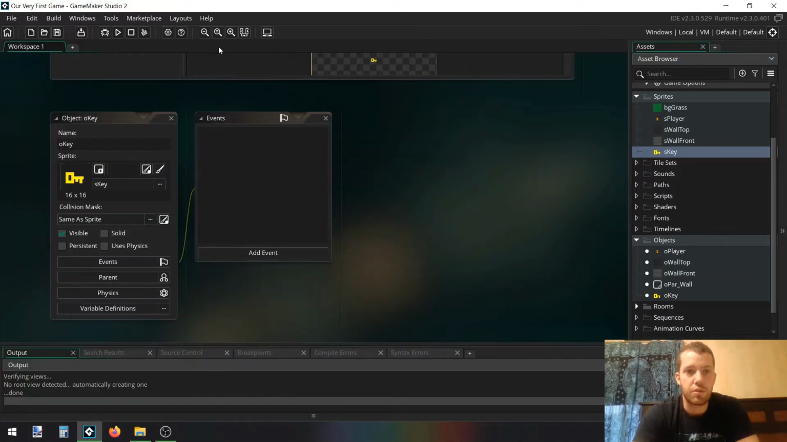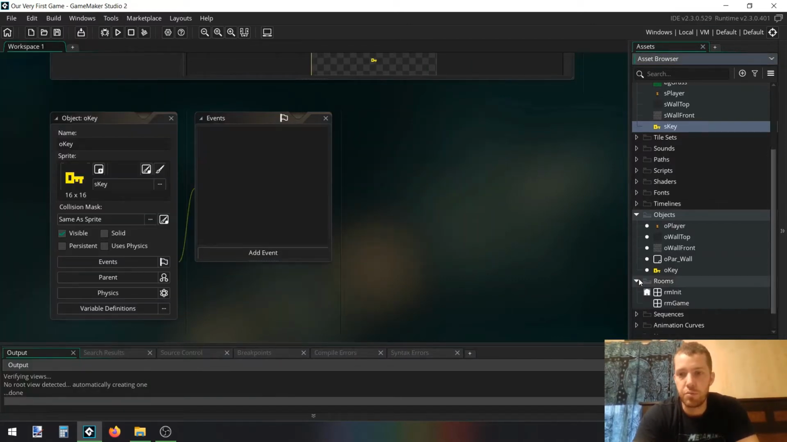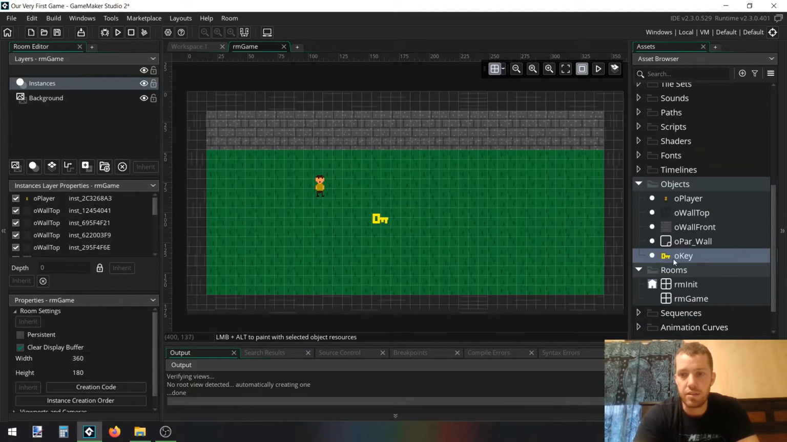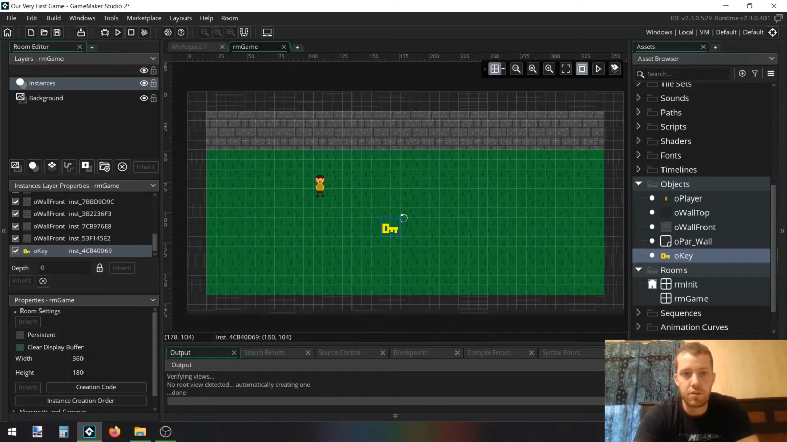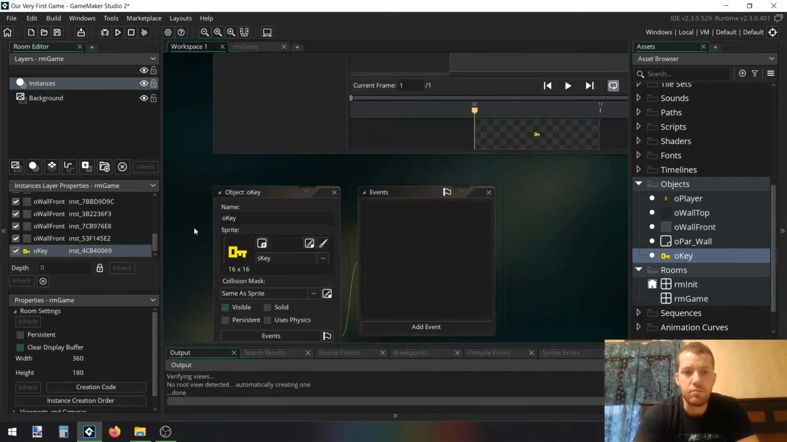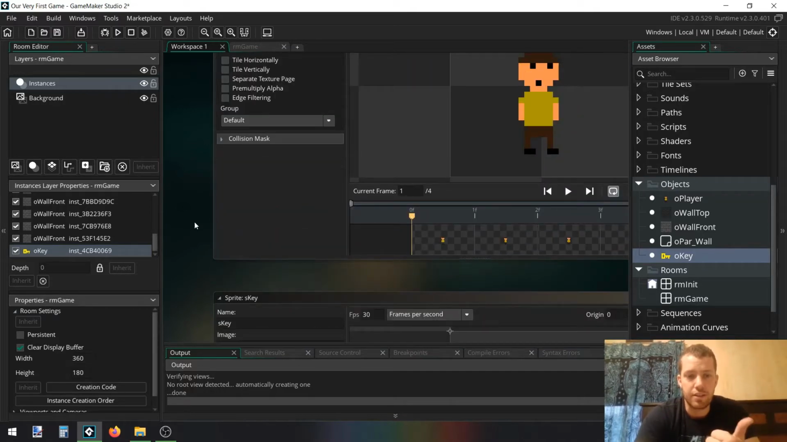Now let's open up our room game. Let's just throw our key in there. So we've got a key now. So what I did was I just dragged the key from here into our game. It's right here. Now that key, we want to collect it, and we want to make sure the player knows he's collected it.